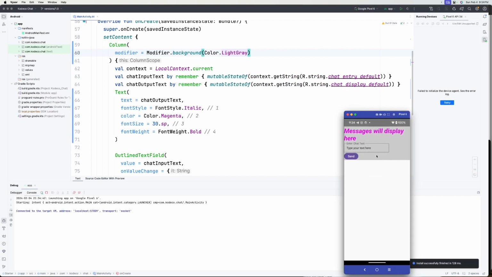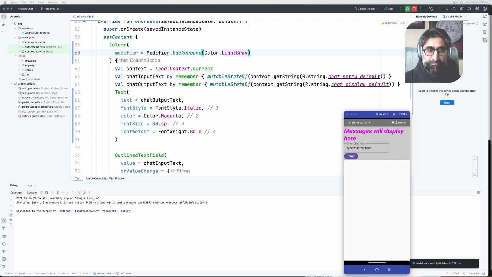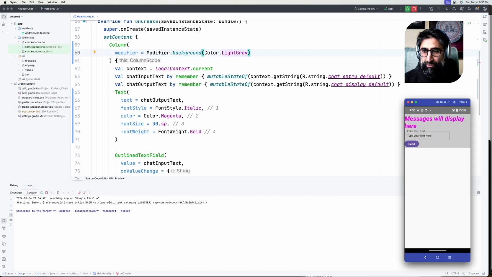And you can see now the column itself has a gray color behind it. So as we start adding other modifiers, we're going to be able to see what's happening. Okay, so you see everything is left justified in the column, and everything is going edge to edge. There's no space between the components inside the column and the edge of the column.